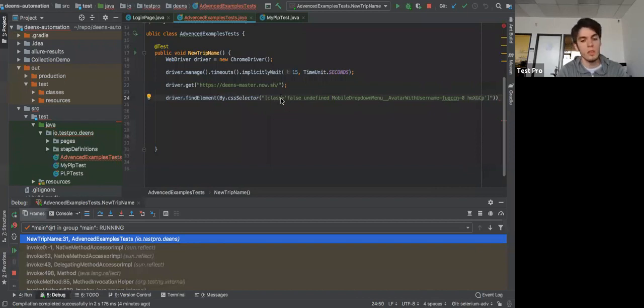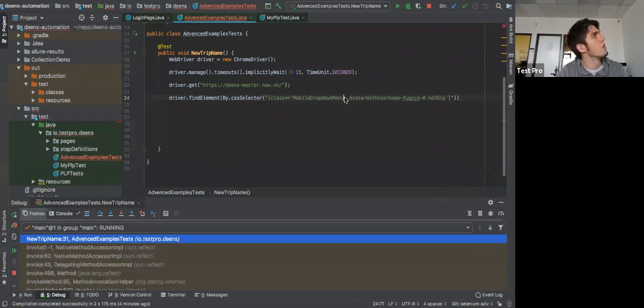Let's not use the full match. Let's use the partial match. Let's delete this. And yeah, that should be sufficient.